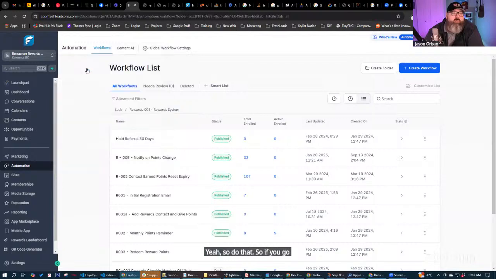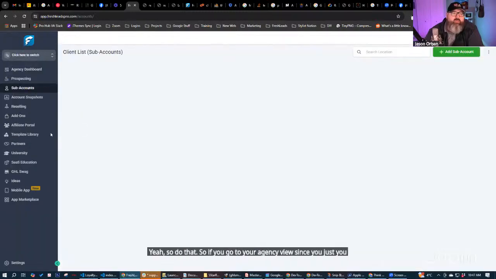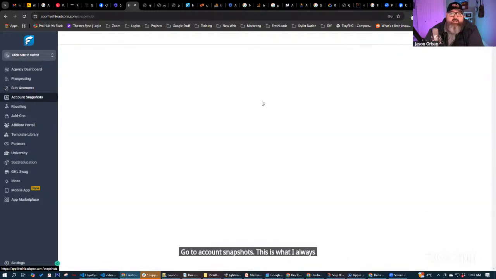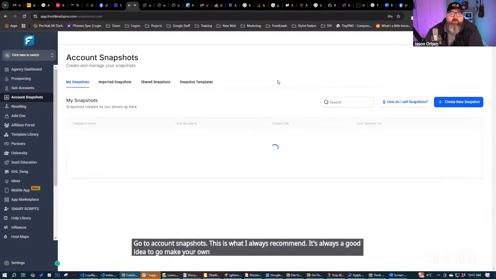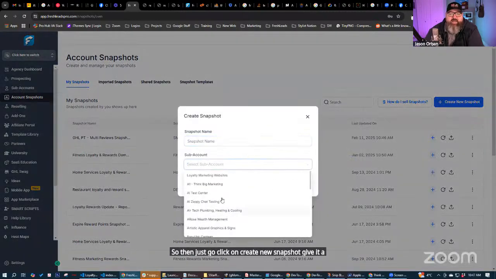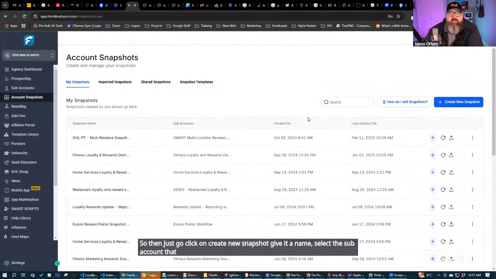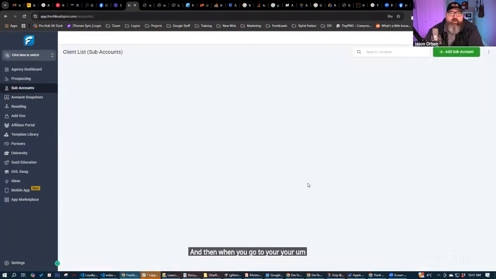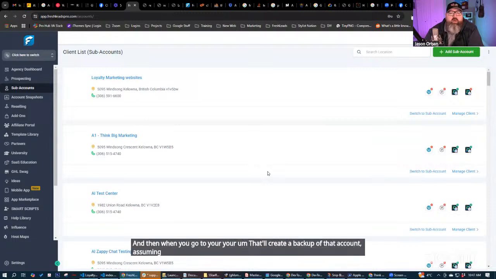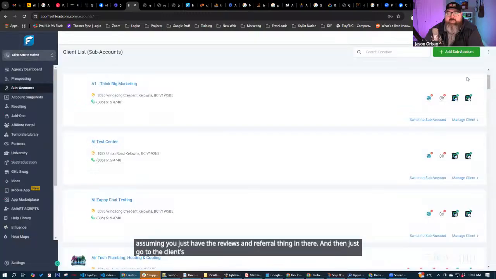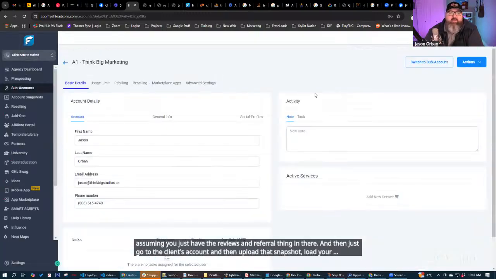So if you go to your agency view, since you made some changes, go to account snapshots. This is what I always recommend: it's always a good idea to make your own snapshot when you import somebody else's. Click create new snapshot, give it a name, and select the sub account you first created. That'll create a backup of that account, assuming you just have the reviews and referral thing in there. Then go to the client's account and load your snapshot into their account.